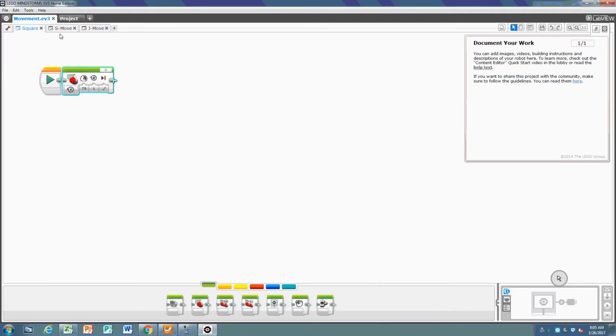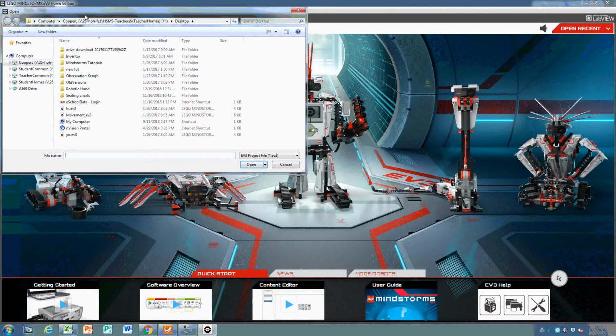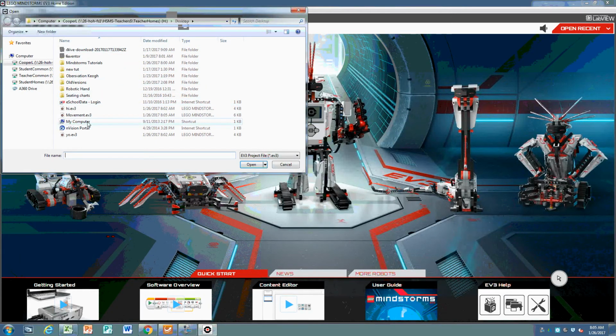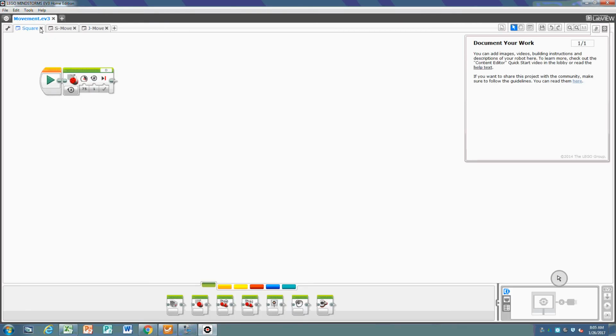It saves by projects. So let's say I exit this out and I want to load my file. When you come into Mindstorms, if you're loading a file, you can go up to File, Open Project, and you just find it on your computer. So notice I saved mine on my desktop, so I can see it. I named it Movement. There it is. I double click it. And look at that. I'm back with my 3 programs in my overall movement file. That's a little bit about how to open and save and rename files in Mindstorms.